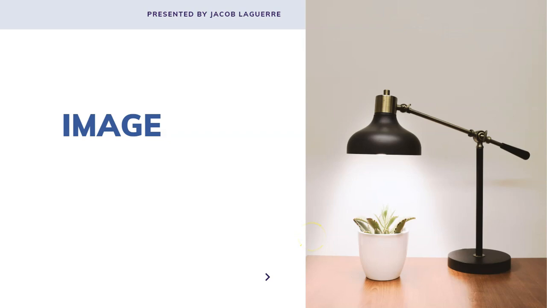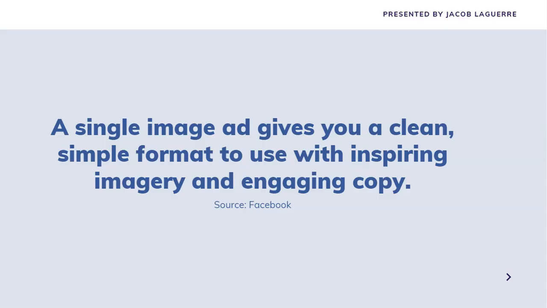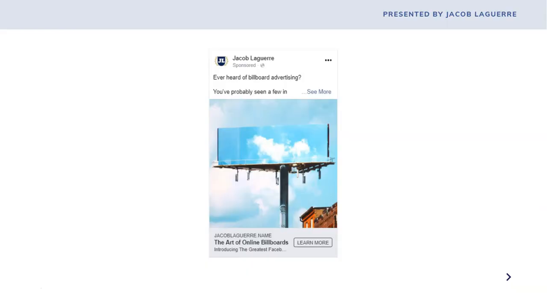Next we have what is called an image ad, which is pretty much your basic Facebook ad. In fact, Facebook describes a single image ad as giving you a clean, simple format to use with inspiring imagery and engaging copy. So if you're just starting out with using ads, then an image ad will probably be your best bet. As you can see, it's very straightforward.